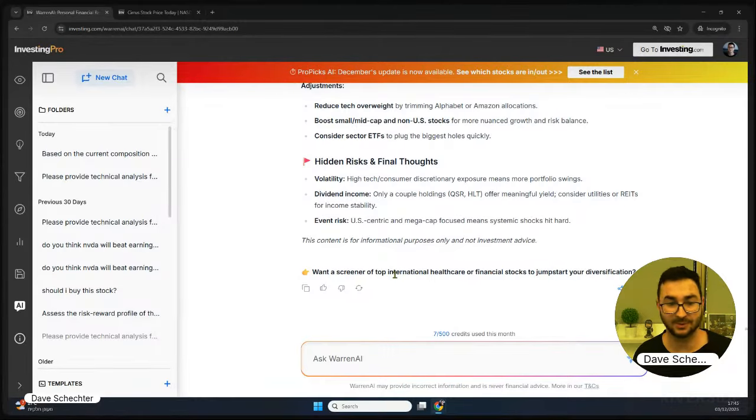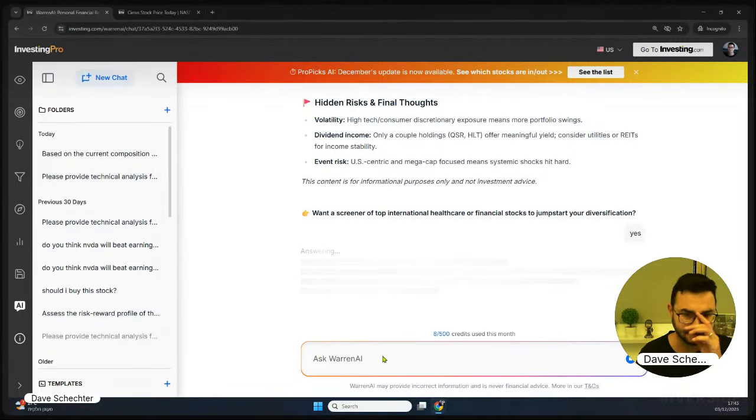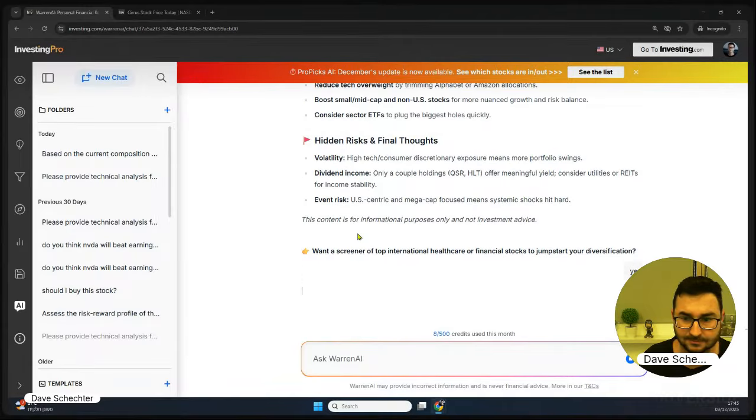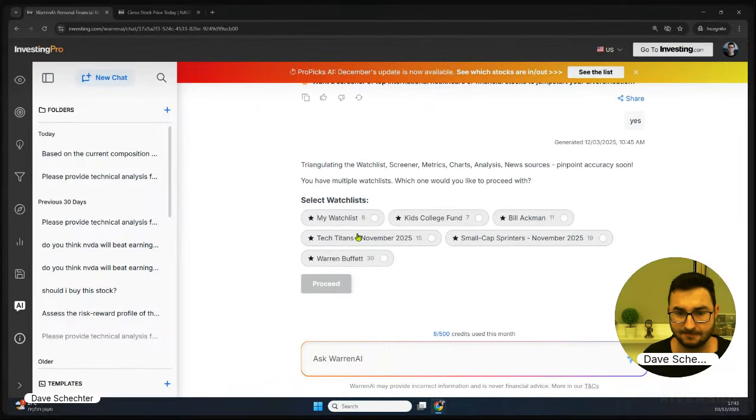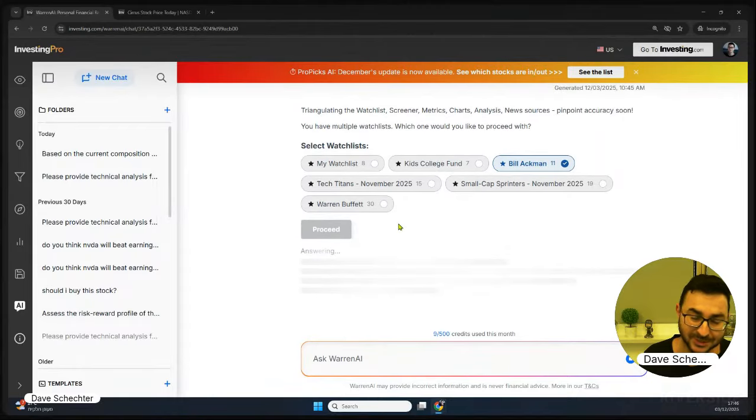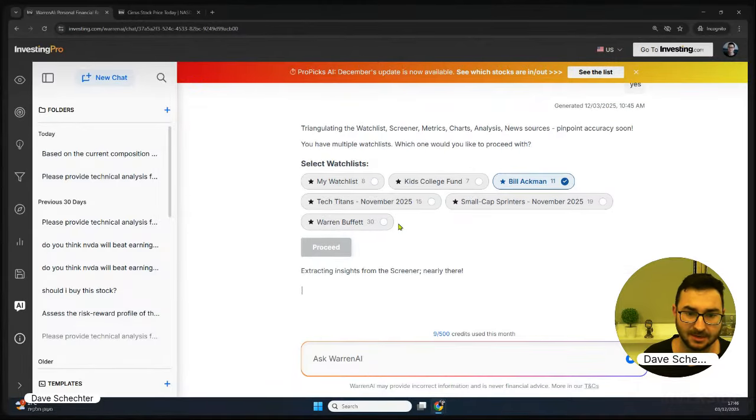And then, of course, what I really love about this is that it adds follow-up questions to the prompts that you're giving it. So in this case, it says, do we want a screener of top international healthcare or financial stocks to jumpstart the diversification? We're just going to go ahead and say yes. And it'll then, of course, ask me again which portfolio I want to do that for, and so it'll then go ahead and extract the insights and do that for me.